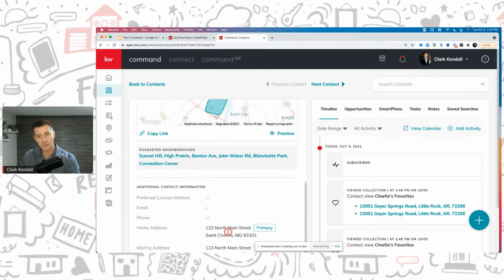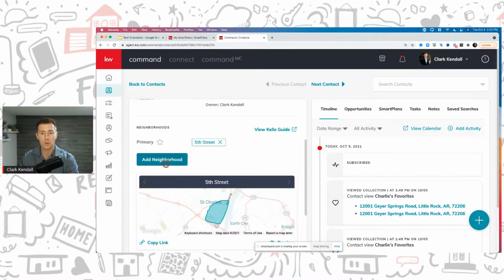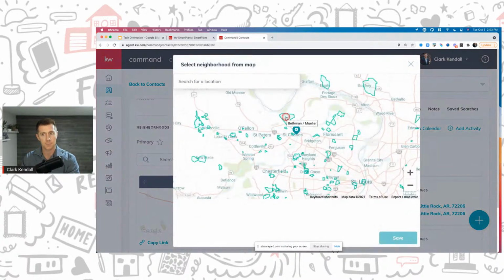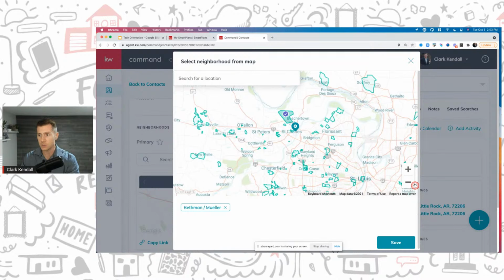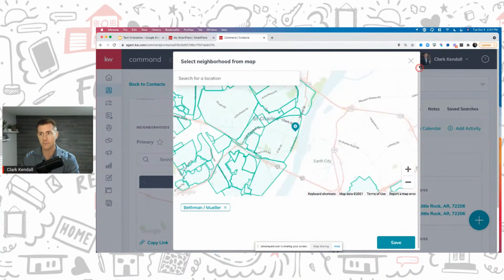Right. So you might have the off chance that it did not put you in a neighborhood. You can add a neighborhood manually here by finding it on the map. Okay. And search in there. I can just add one. And you can zoom in and see all the neighborhoods that are there. Right.